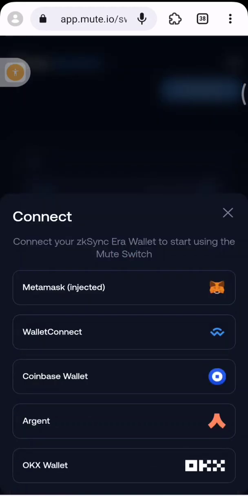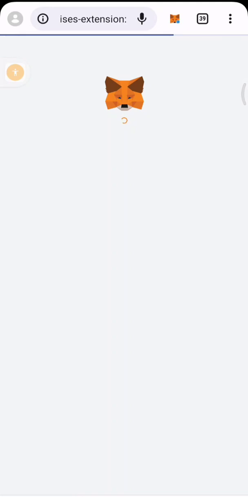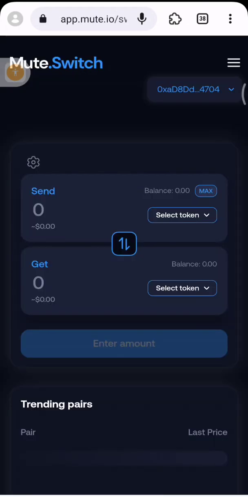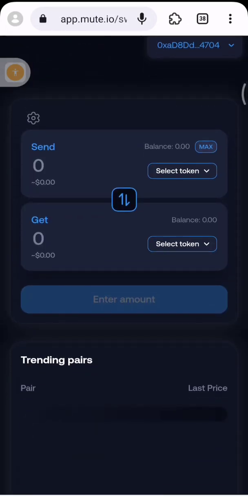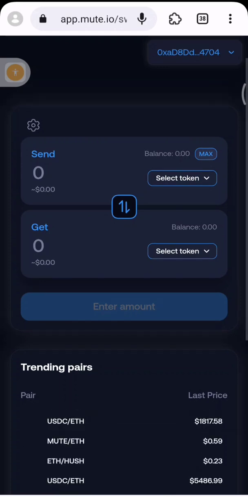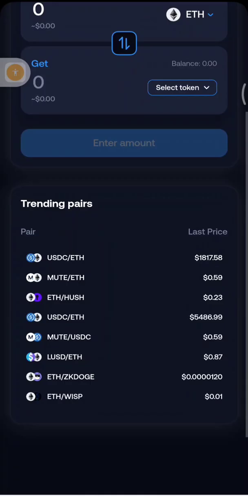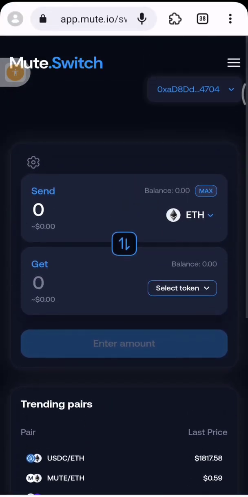You connect your wallet, and you do your swap. You just swap from one token to the other. Swap, you send, you get. So you select your token you want to send, Ethereum, and put the amount, and then you send, you get, and all of that. So this is like you trading. If you're already used to trading on what do they call it, Uniswap, this should be quite easy for you.